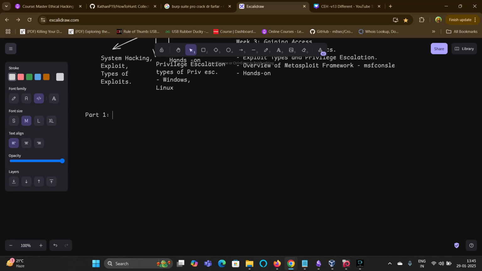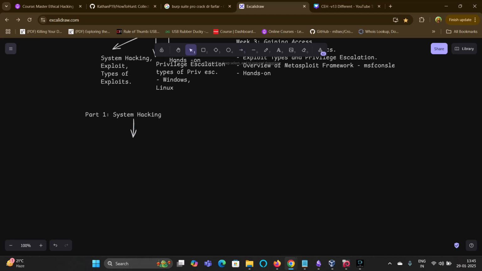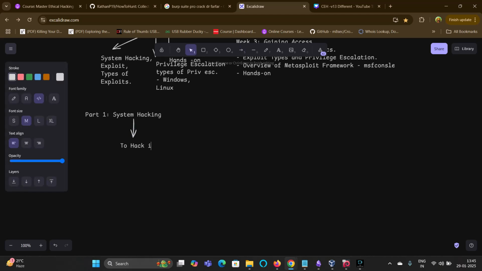So let's start with part 1, that is system hacking. As the word suggests, system hacking means to hack into the system. A simple and basic definition is to hack into the system, which could be unauthorized or authorized.